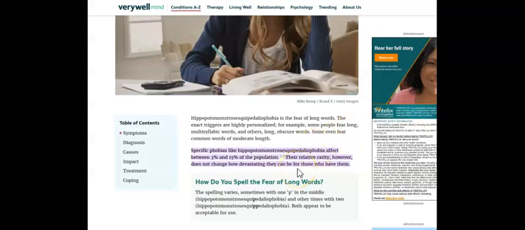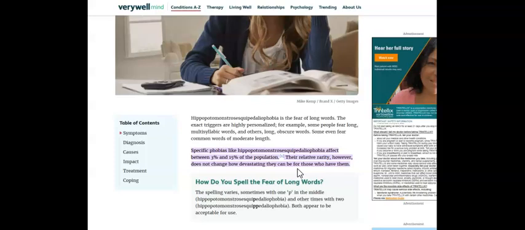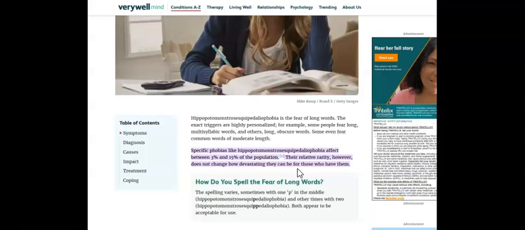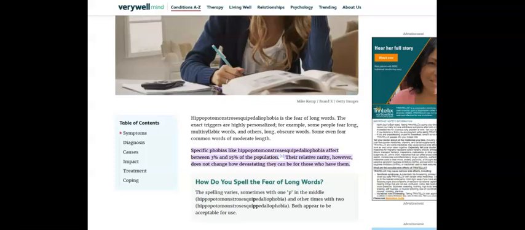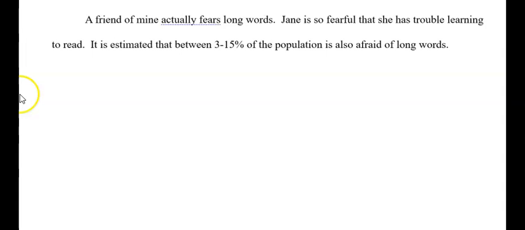Now, this is not a scientific website, so the statistic of 3 to 15% is a general idea, and that is why I used the words, it is estimated. So I'm not saying this is the actual number, it's estimated. Now, I need to show here where I found that information, don't I?